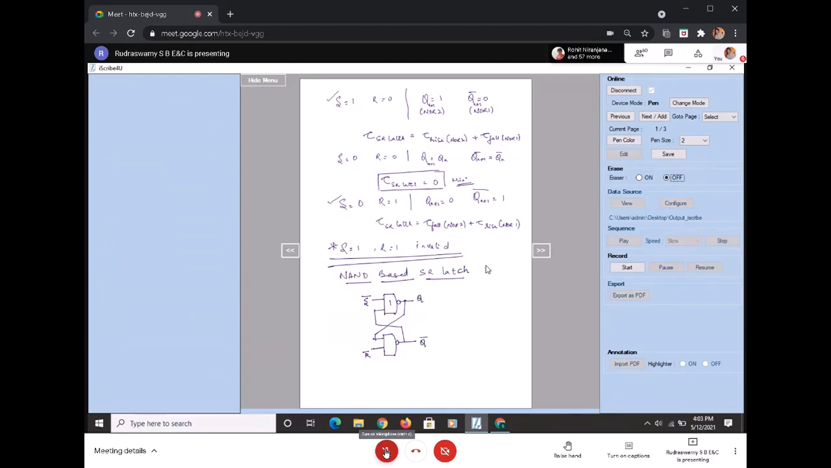Why we are providing S bar and R bar, you'll understand now. I'll just go with S and R, and correspondingly I will have S bar and R bar. Then the outputs are Q, which I call Qn plus 1, and Qn plus 1 bar. This is what I have.